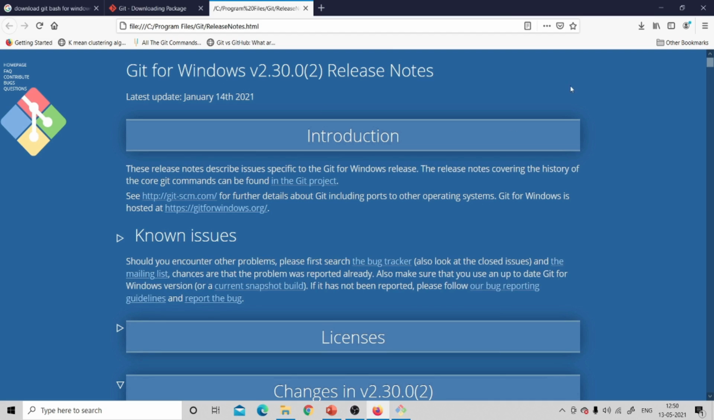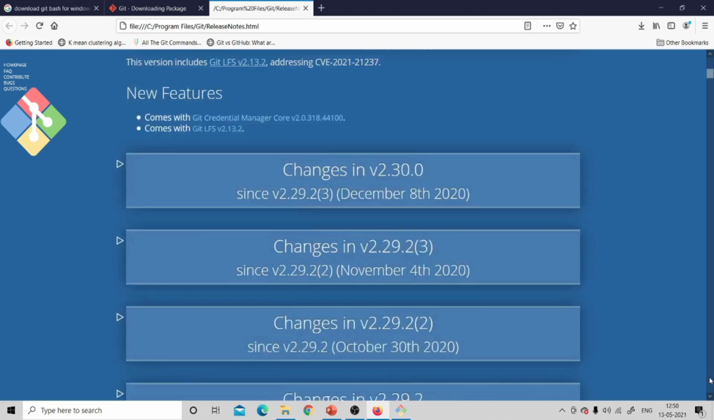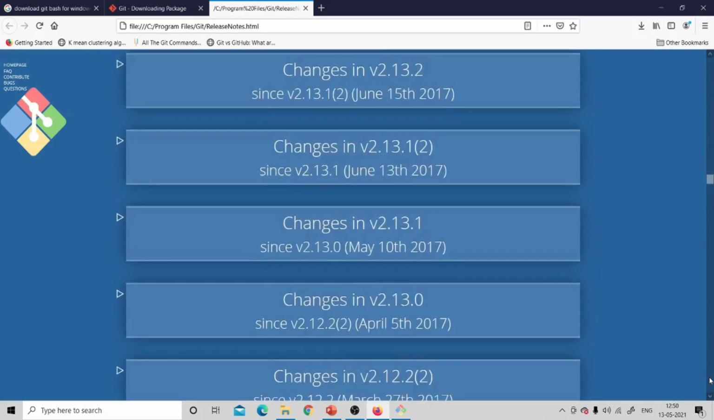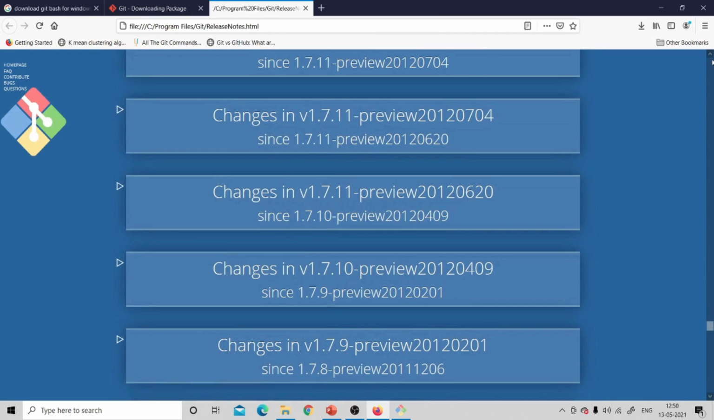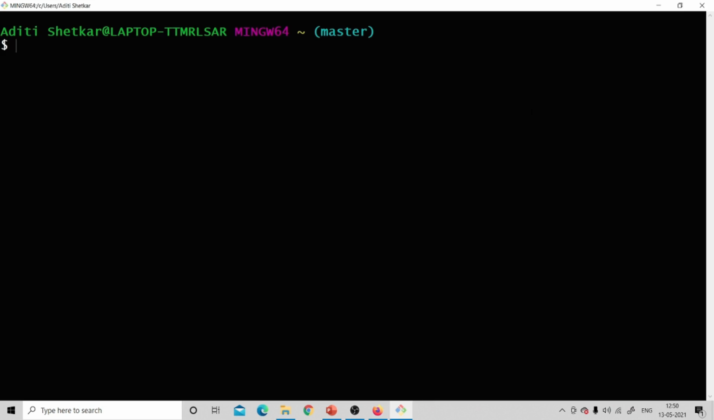If it is successfully installed, then in the browser this page will automatically open, where you can see the introduction, license and versions of Git for Windows. So you can go through the documentation of Windows and the previous versions of Git Bash over here and then close it. So this way you have to do the setup for Git in Windows. The link for downloading Git Bash on Windows is given in the description box for both 32 and 64-bit. You can download it from there.